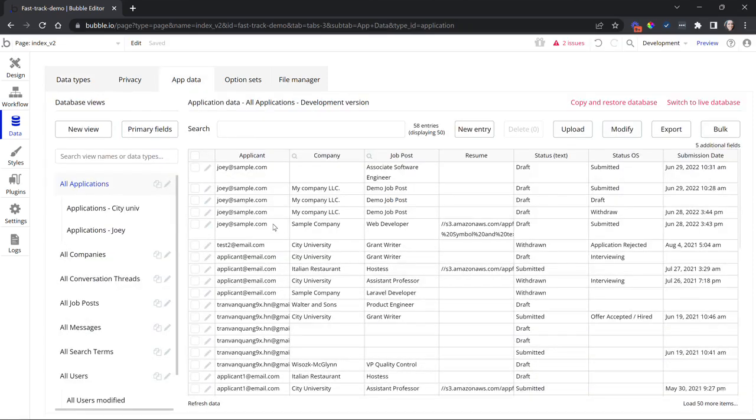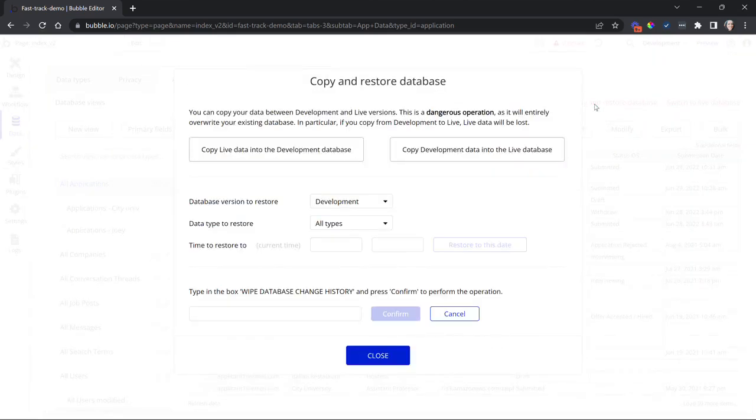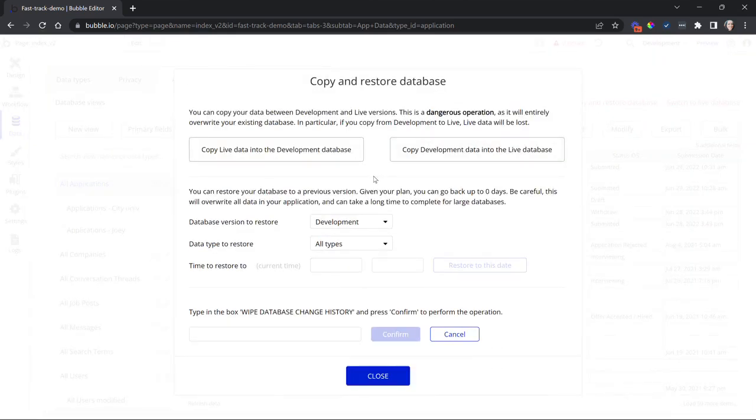Those are separate. Now you can copy data between your two databases by going to the App Data tab here and clicking on Copy and Restore Database. This is a separate window with a separate set of actions and settings to move data from one environment to the other. You may not need to do this very frequently. And you can see that you can actually go in either direction, copying data from your live environment into your development database or vice versa. The safer direction is going from live to development.